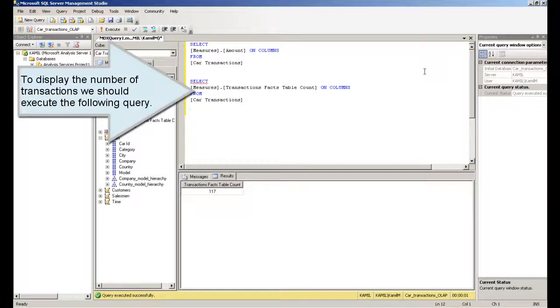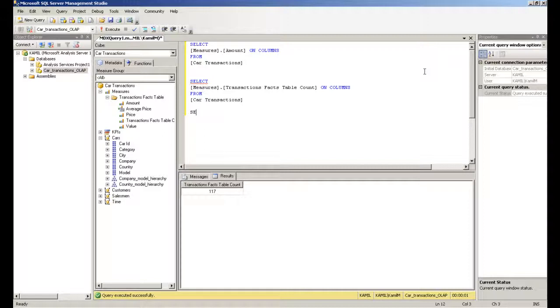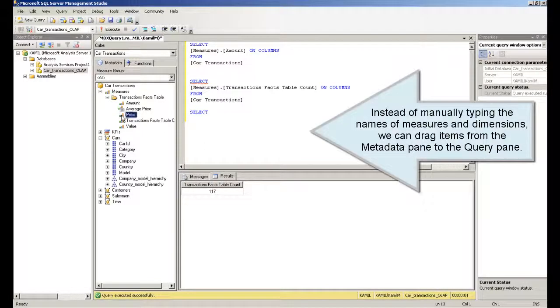To display the number of transactions, we should execute the following query. Instead of manually typing the names of measures and dimensions, we can drag items from the metadata pane to the query pane.